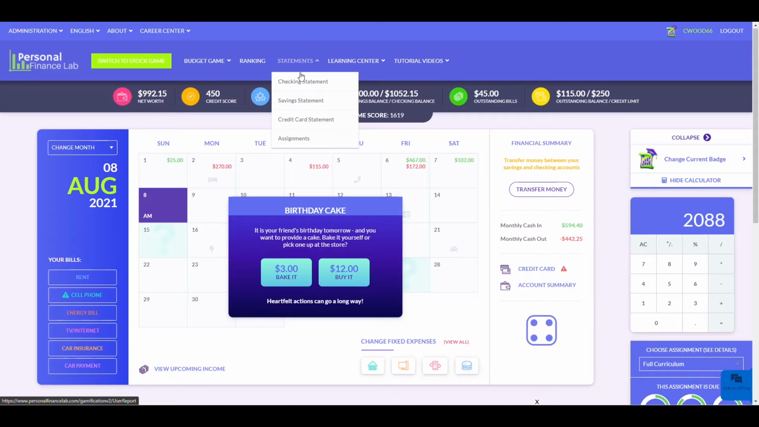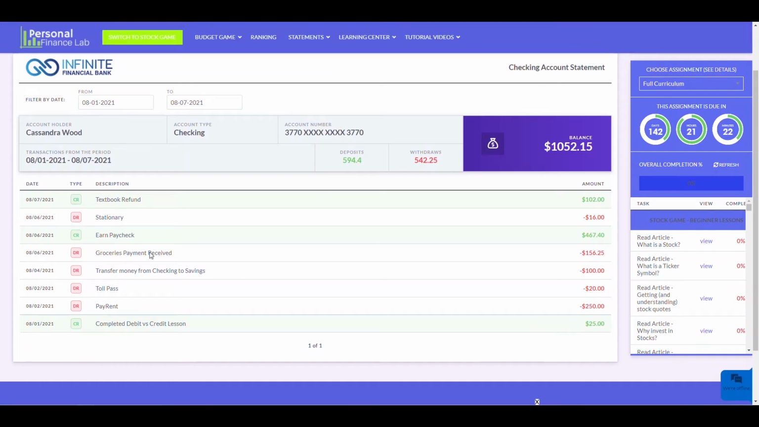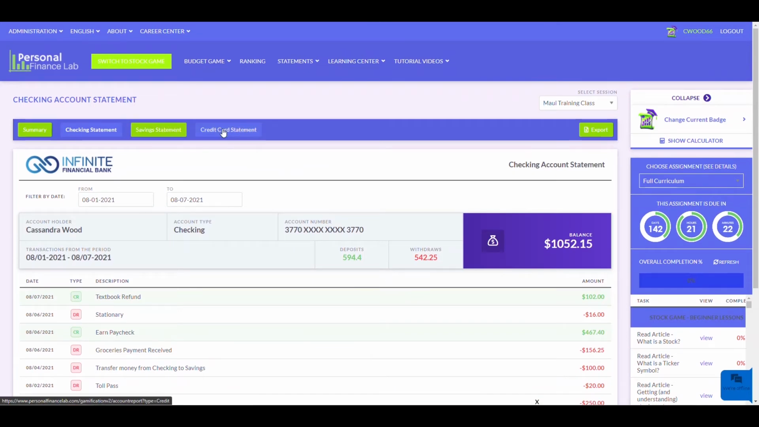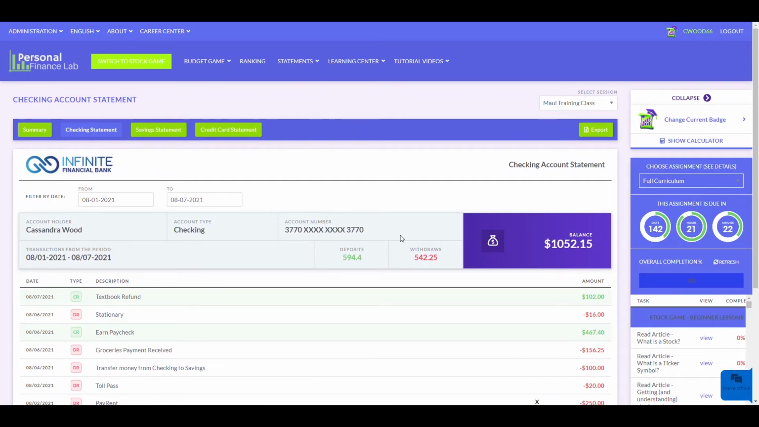Related to the budget game is also our statements area. This is an area that we've recently updated so that it looks and feels more like an online account. Everything's very clear of whether things were a payment or an expense. And all these things are able to be exported to either Excel or Google Sheets. So if you want your students to do kind of personalized budgeting, they can do that based on their spending and saving in the game.